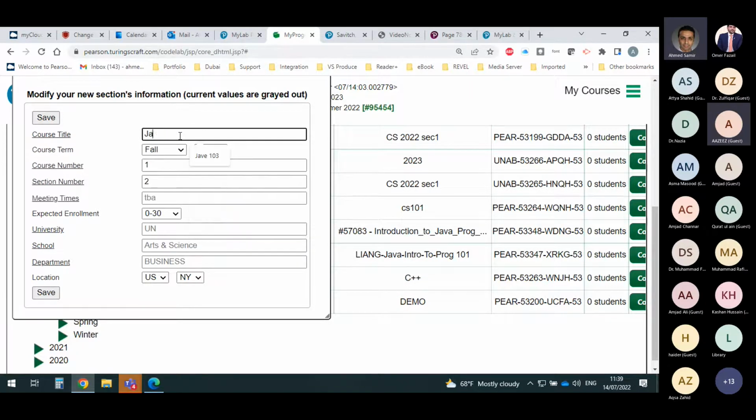This one is Java 103, section 2, and then click Save.